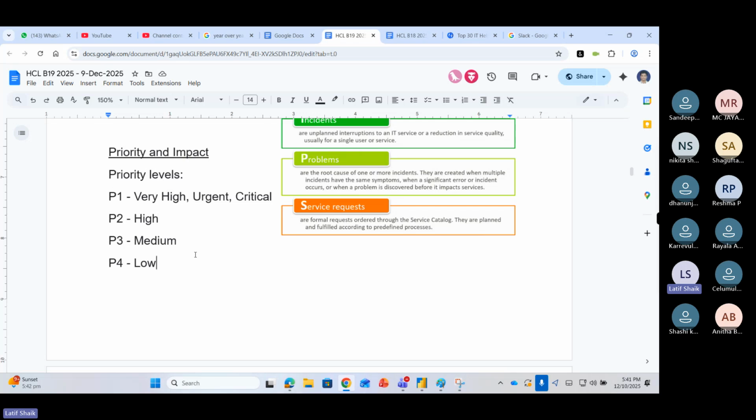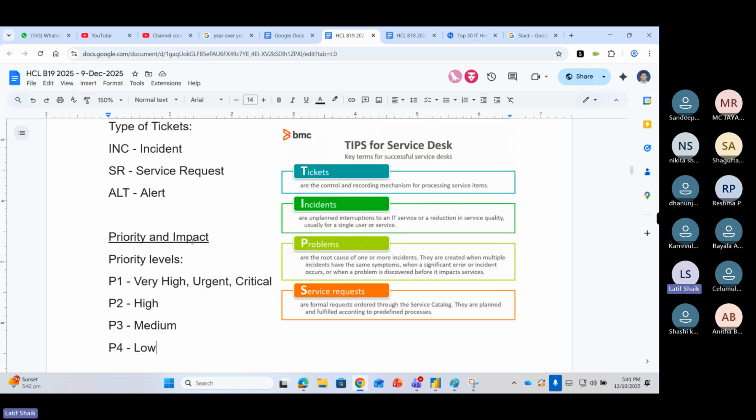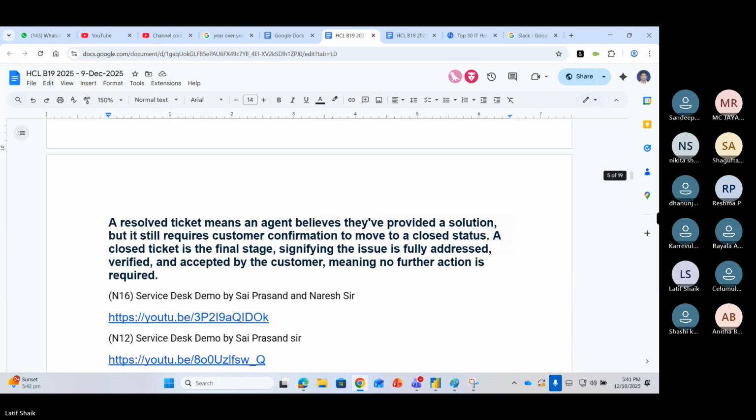These priorities depend upon what exactly happened, how many users are affected, how much business is affected. So we do the impact analysis, and then we decide which priority the ticket is. I've written some material here; later, when it is required, we'll explain. But you can read what a closed ticket and a resolved ticket are.